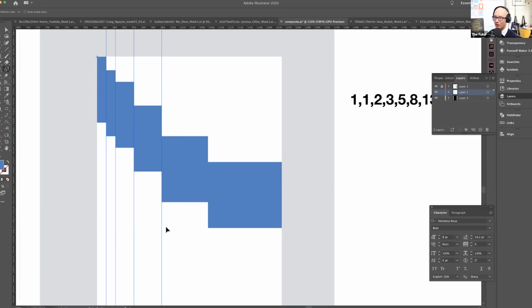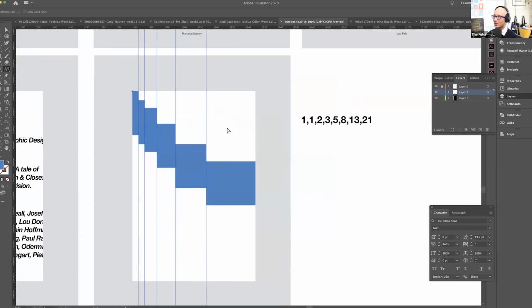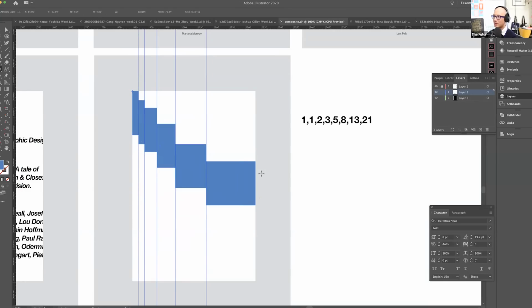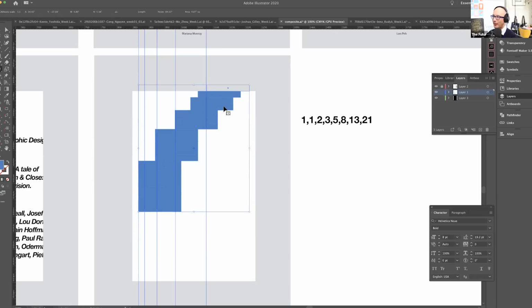I'm sure somebody knows a faster way of doing this. I'm not that person today. Okay, so if I grab all these things now, I'm going to rotate this 90 degrees. I lost a piece. Let me group this. Okay, so I'm going to rotate this. Now I could start this.